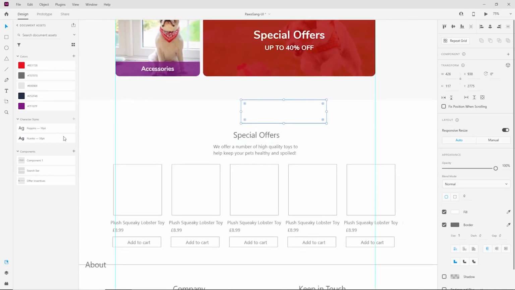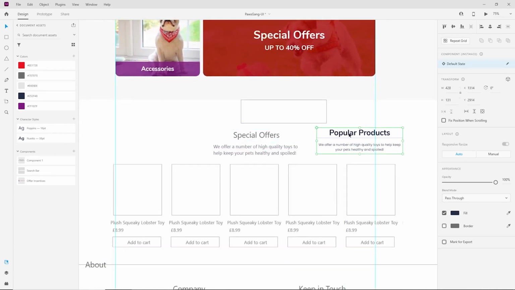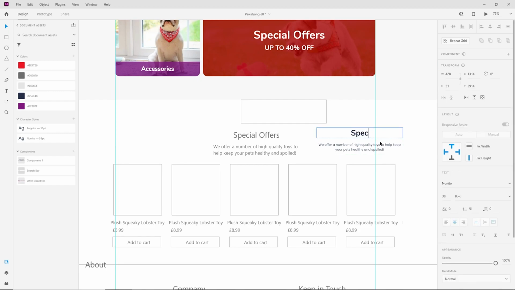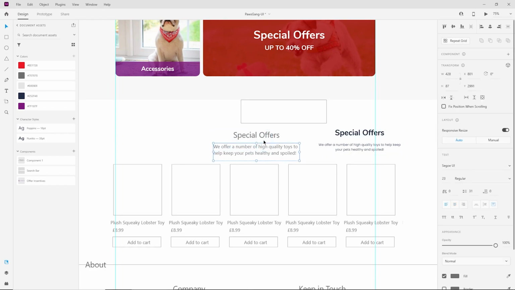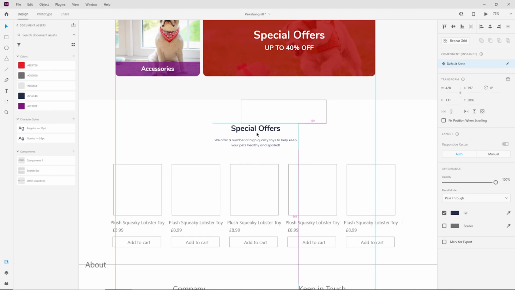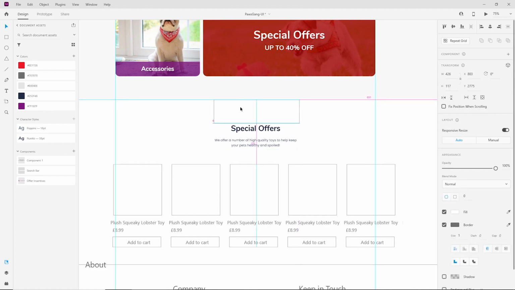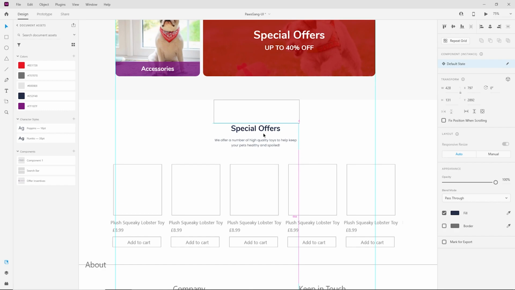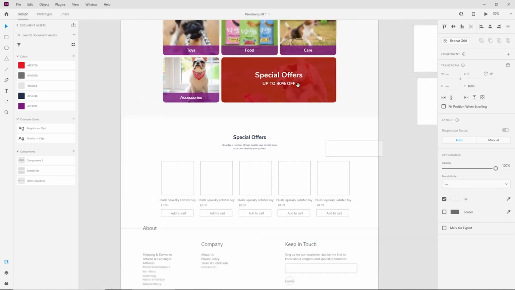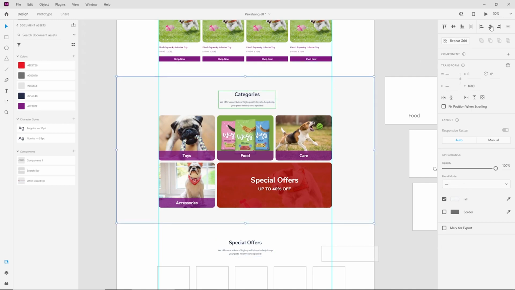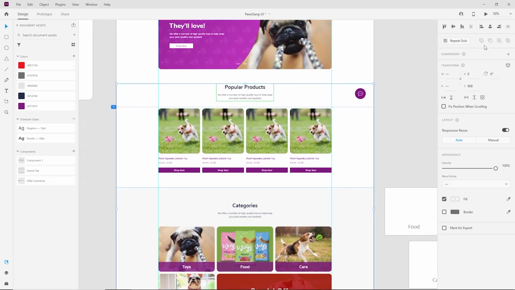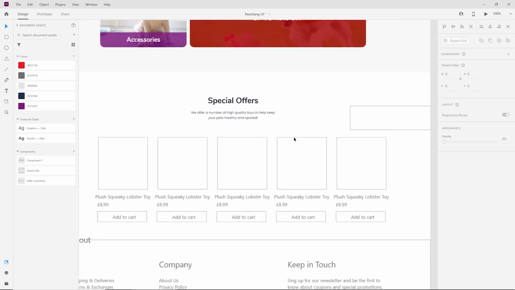Our next one is special offers. So we might as well drag our heading component and do special offers. Remove this. Align it to the middle. Oh, nothing is aligned to the middle actually. Let's align everything. Okay. So this is aligned to the middle now.